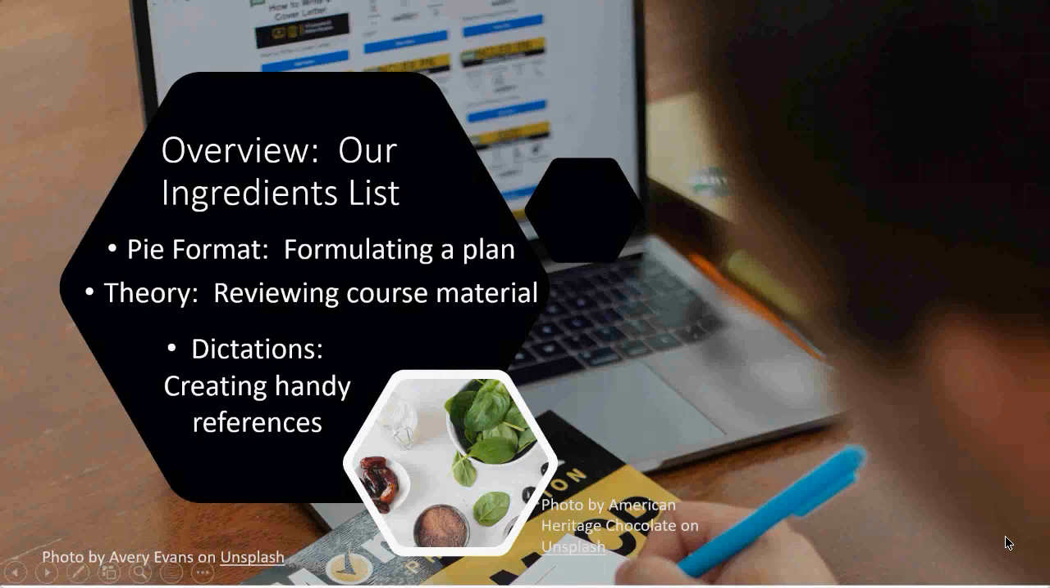So just to give you an overview, our ingredients list here, the main topics we're going to be covering in this presentation are the pie format, and we're going to be using this to formulate a study plan for ourselves, along with how our pie exams compare to open book exams and how they utilize our MT skills. We'll go over pie theory, the first half of the exam, which mainly concerns how we're going to review course material and come up with research systems to use during the exam. And finally, we're going to go over pie dictations, in which we'll go over how to use your report history in Dictoscribe and create some handy references for yourself.